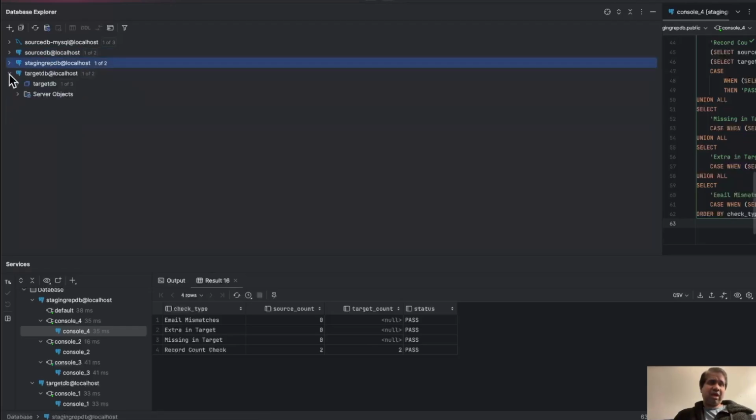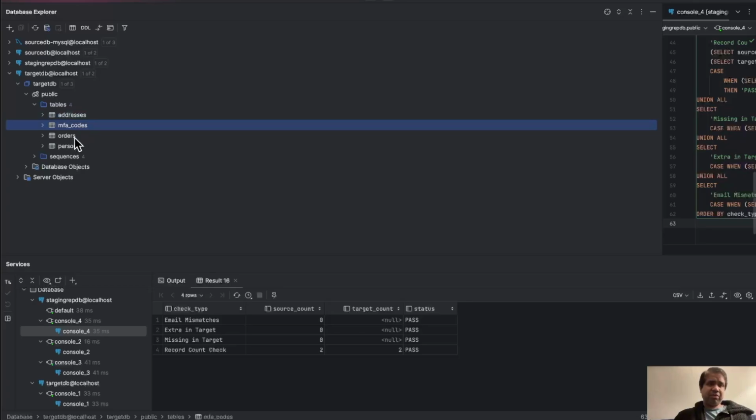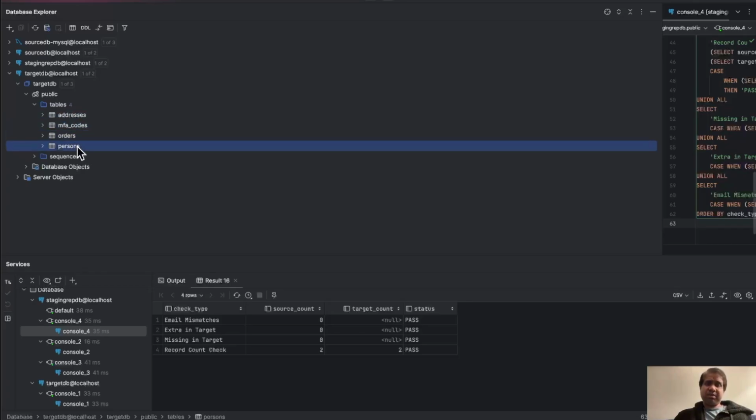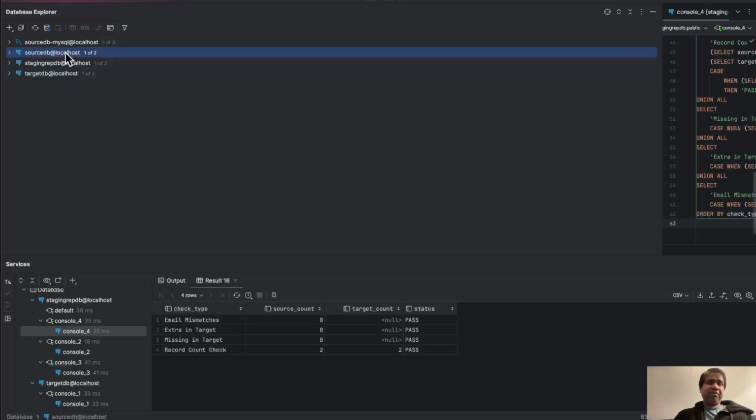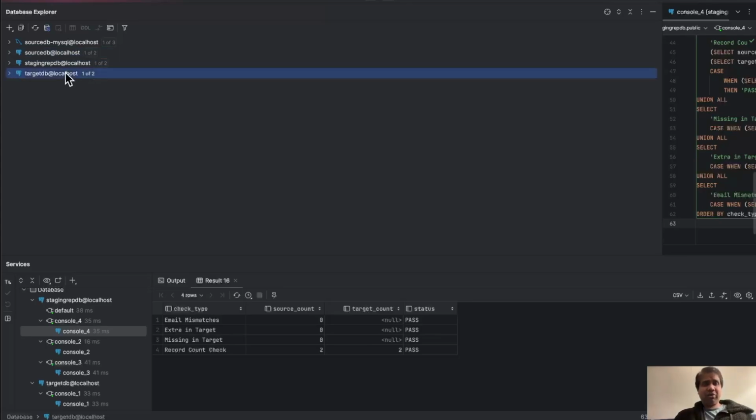And that has been transformed and loaded via the ETL pipeline to various tables. You see address, MFA codes, orders, and persons table. And in the earlier video you have seen how the columns get transformed to different columns. If you watch the earlier video, you will get the context. But in this video we are focusing on how to reconcile whether the source data has been correctly loaded via the ETL pipeline into the target data or not.